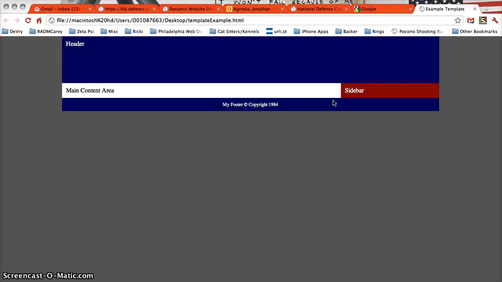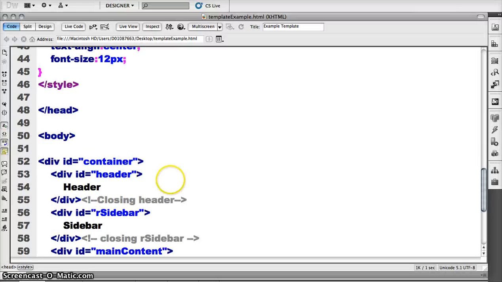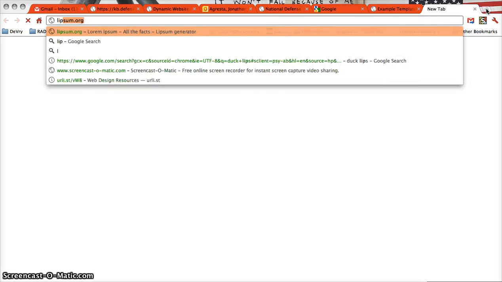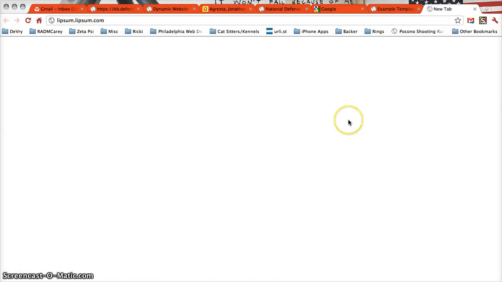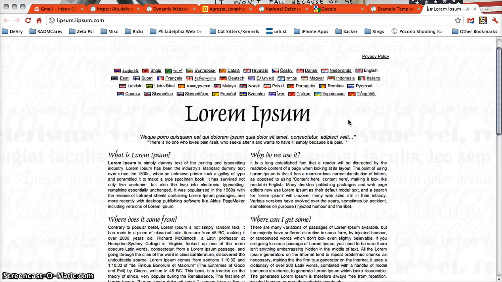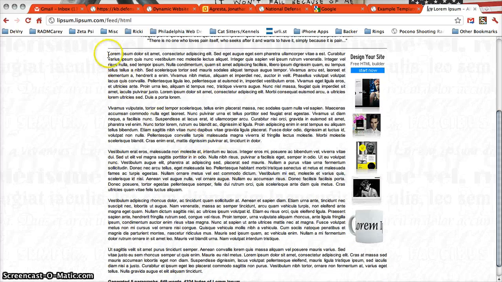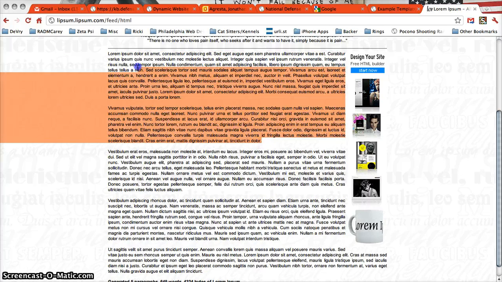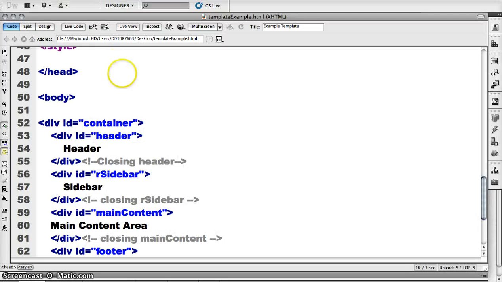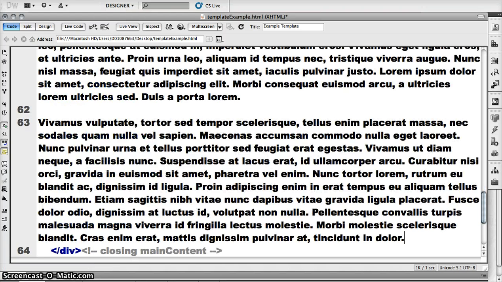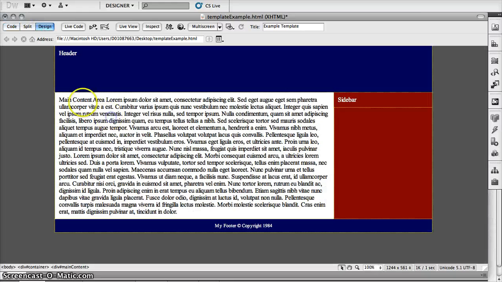Oh, yeah, here's the thing. When the sidebar gets too big, so let's actually grab some content. So I'm going to go to our good old friend Lipsum, grab some Lipsum here, and generate some lorem ipsum. I'll grab a couple paragraphs. No, I'm not going to hit the design view. I'll go into my main content area here, pop those in.